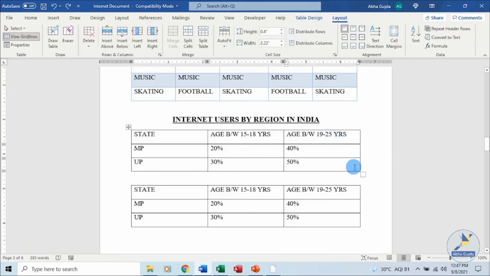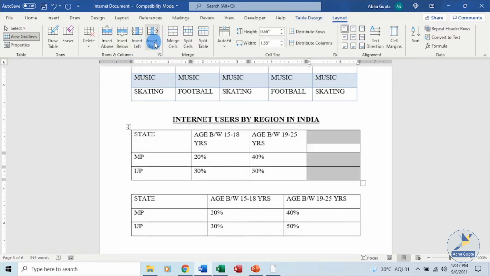In your layout tab, under your rows and columns group, you have insert left or insert right, depending on which side you want to insert the new column. Say I want to insert it on the right hand side, so click on insert right. You can see a new column is inserted next to the column where the cursor was placed. If you wanted, you could have clicked on insert left. Now that the column is in place, you can enter the data.